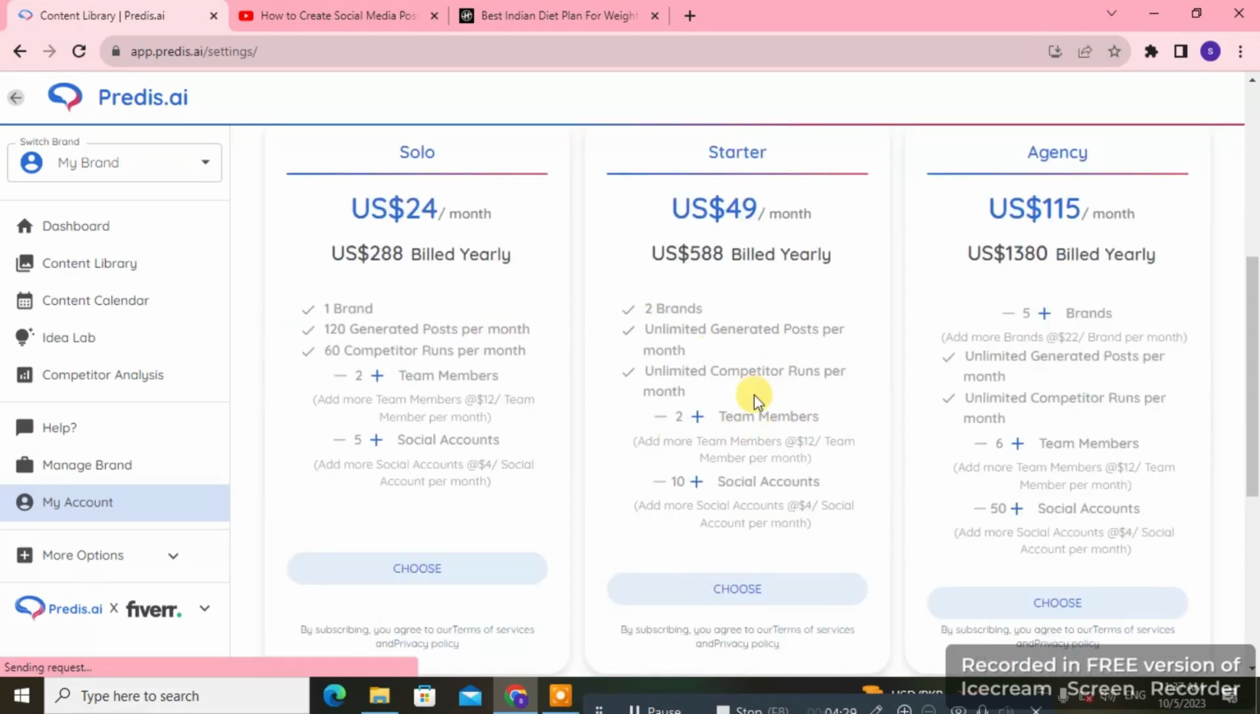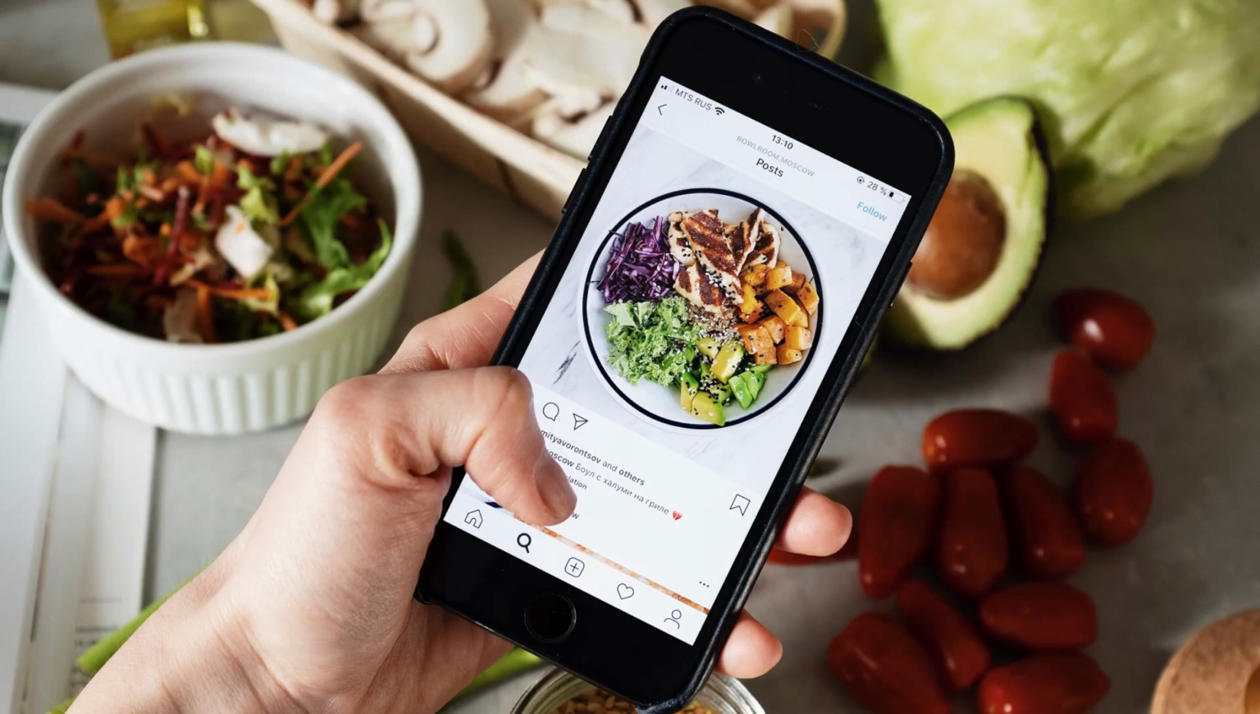Okay. So that's it, guys. This is how you can quickly create social media posts using this tool.